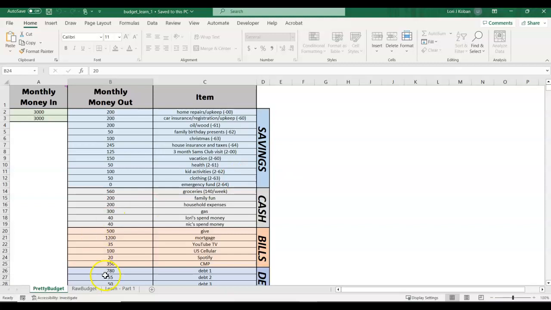And now we can start by recreating, taking this raw budget and turning it into the pretty one. And we'll start that in the next video.